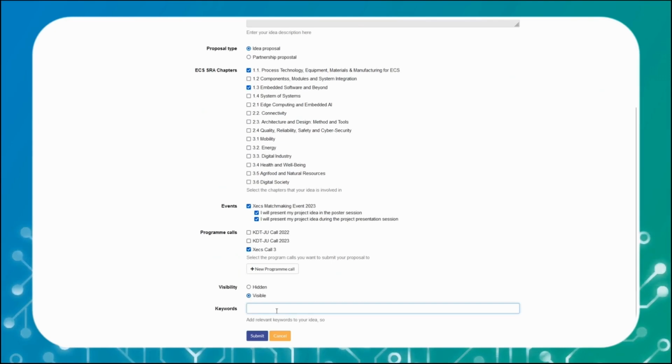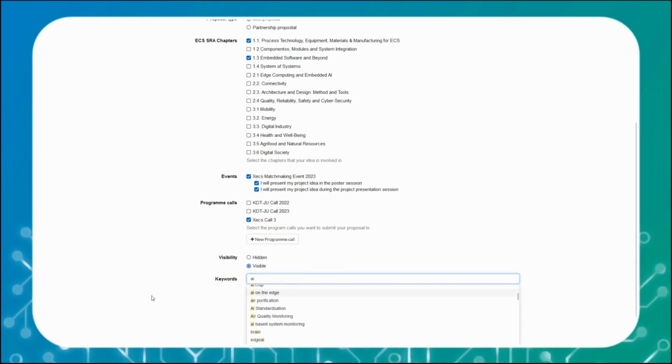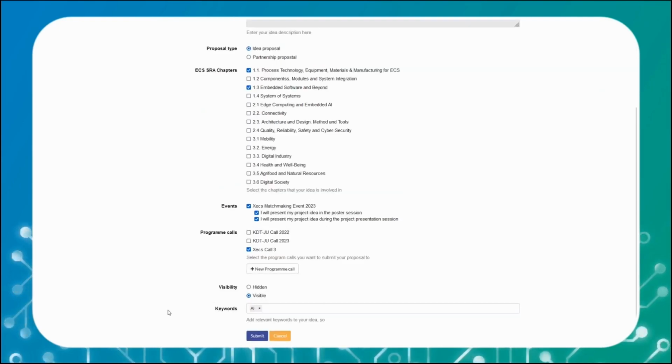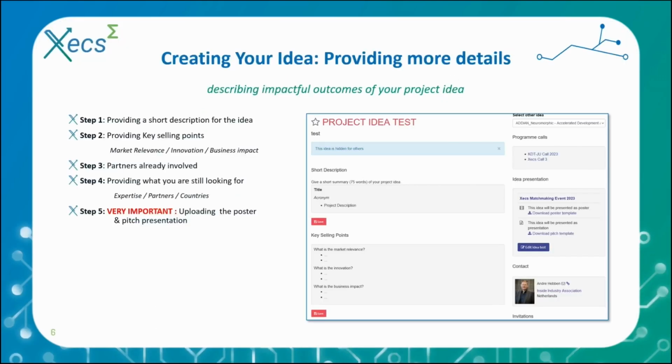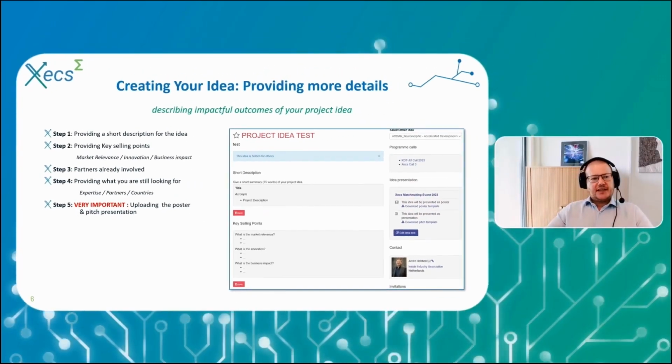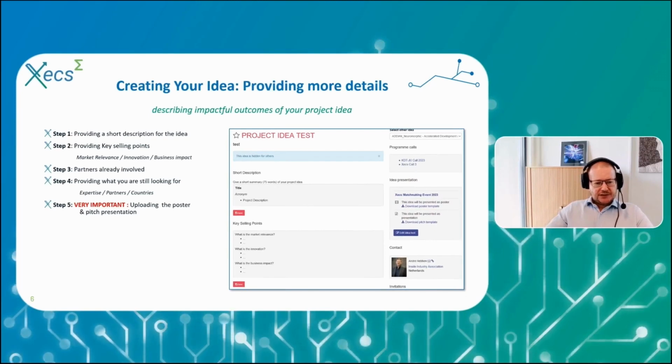With regards to the keywords, when you enter them, they pop up already. So you can see a selection of keywords that other people have already entered. Then you can select those to find. If you add these, then your project idea will be better findable. Then you click save. Then you're taken to the next step, and all the information from the first step is here on the side. Okay, next slide. So in the next step, you will be providing additional information with regards to your project idea.